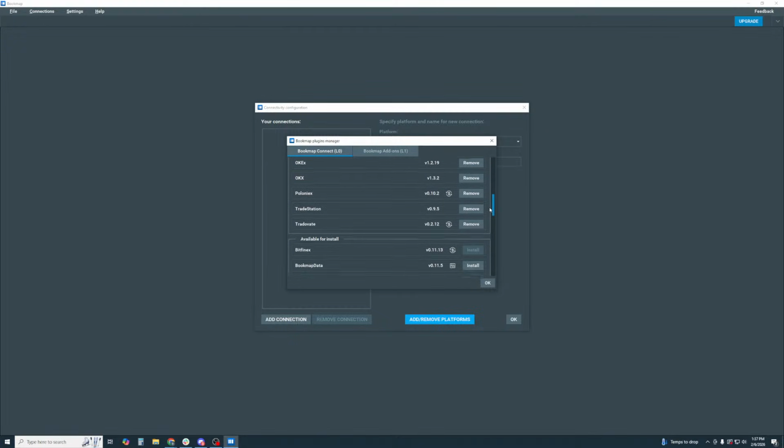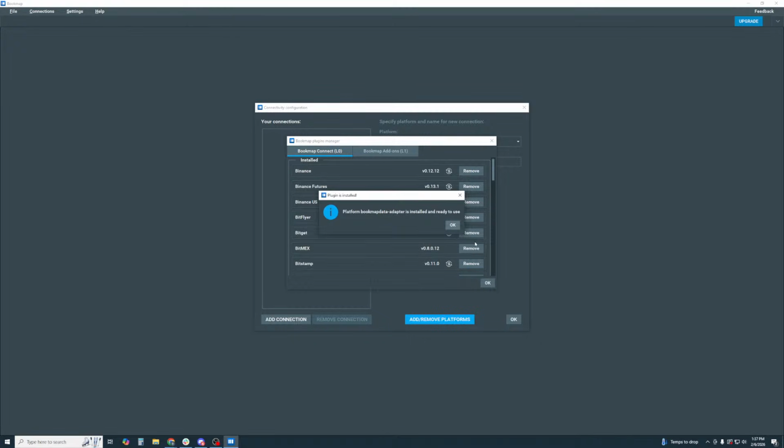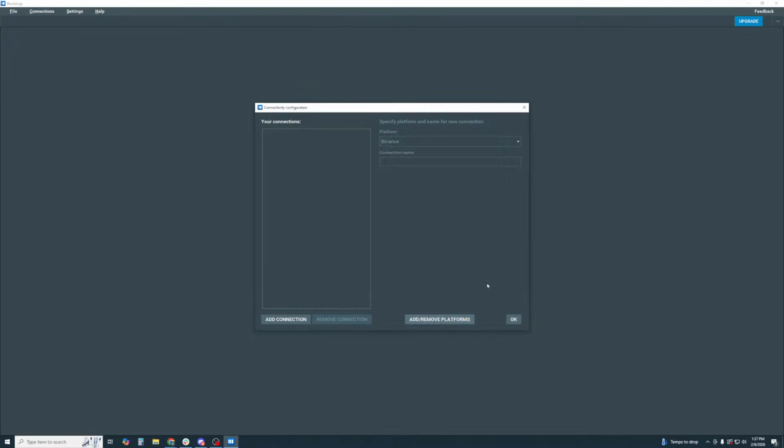Hold on a minute. Okay, yeah, right here. I'm sorry. Available for install right here. Okay, so here's Bookmap Data. I need to install this adapter, so let's install it. There we go. Okay, click OK. Now we can add the connection. All I did was download and install the adapter.